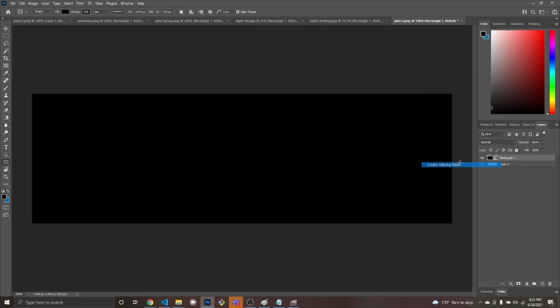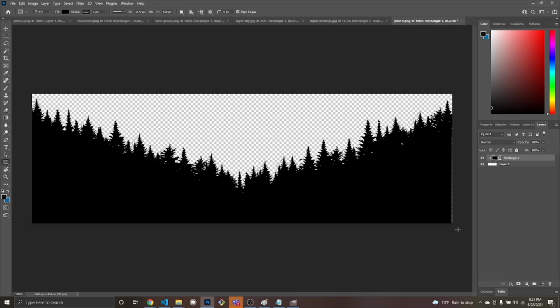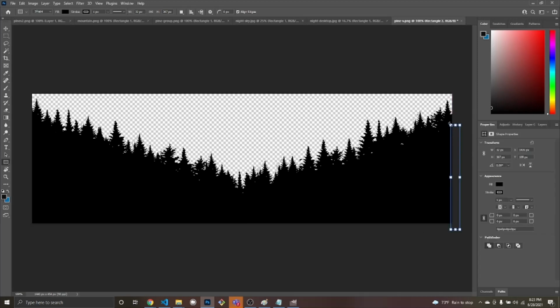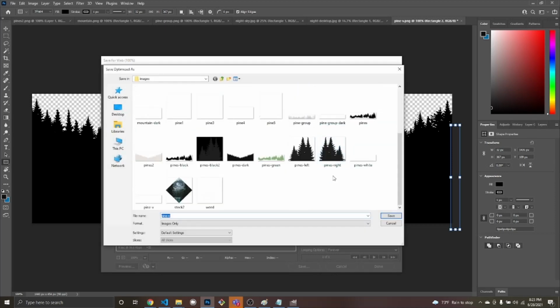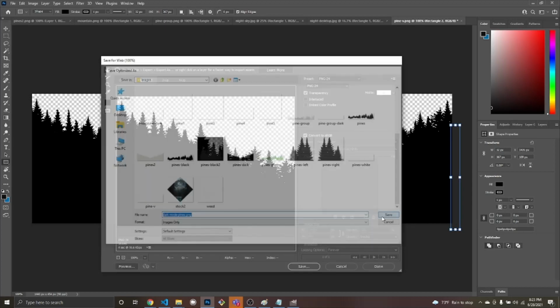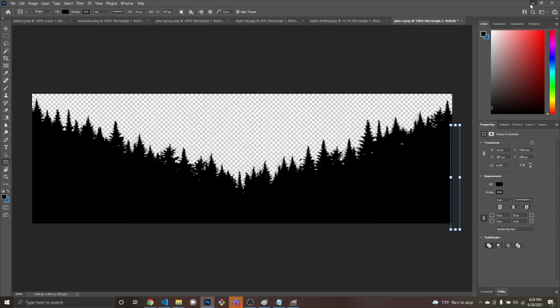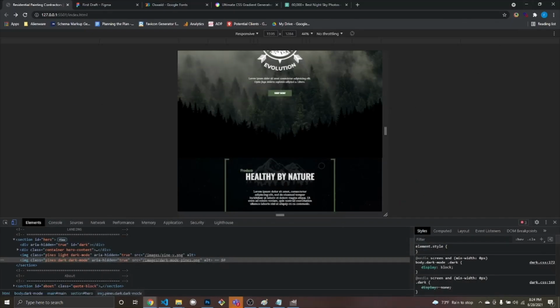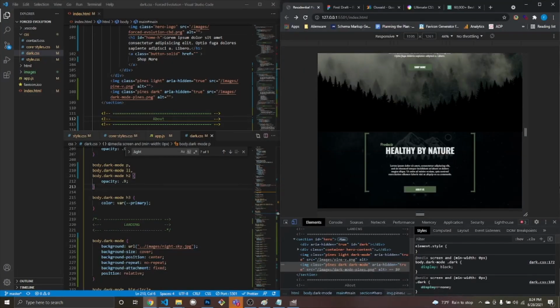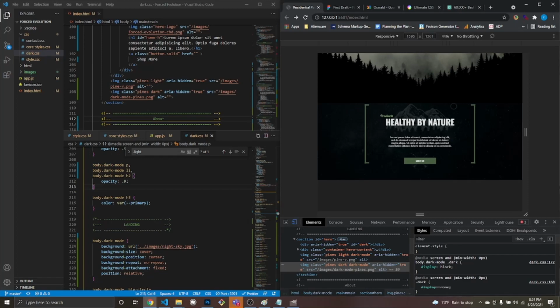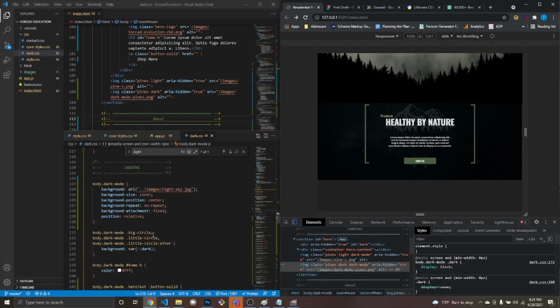Cover this. Clipping mask. And then do another one. And save. Save. Dark mode pines. Yes. That is what I wanted. Perfect. Okay, so now what I want to do is I need to fade, so I need that after.